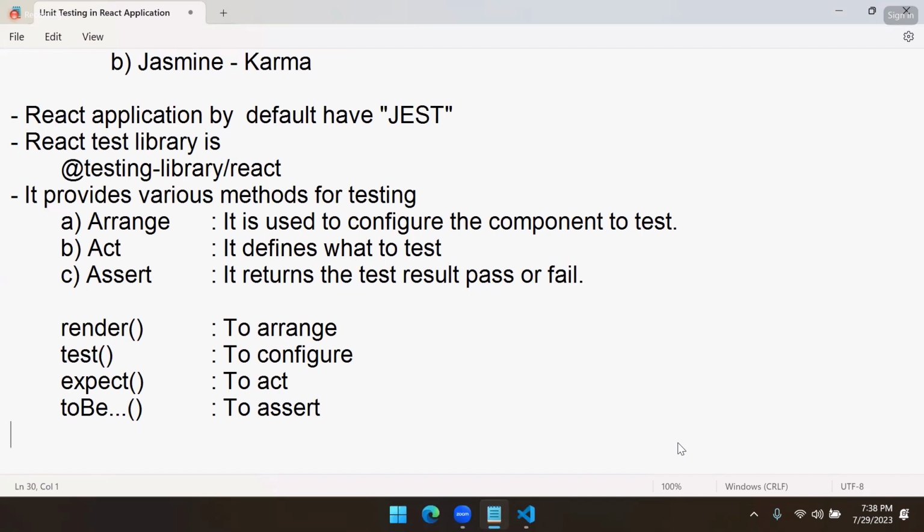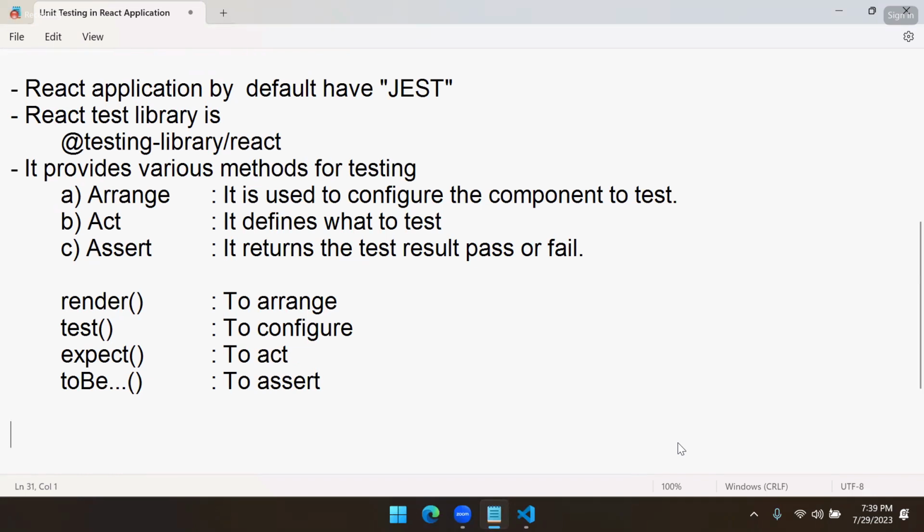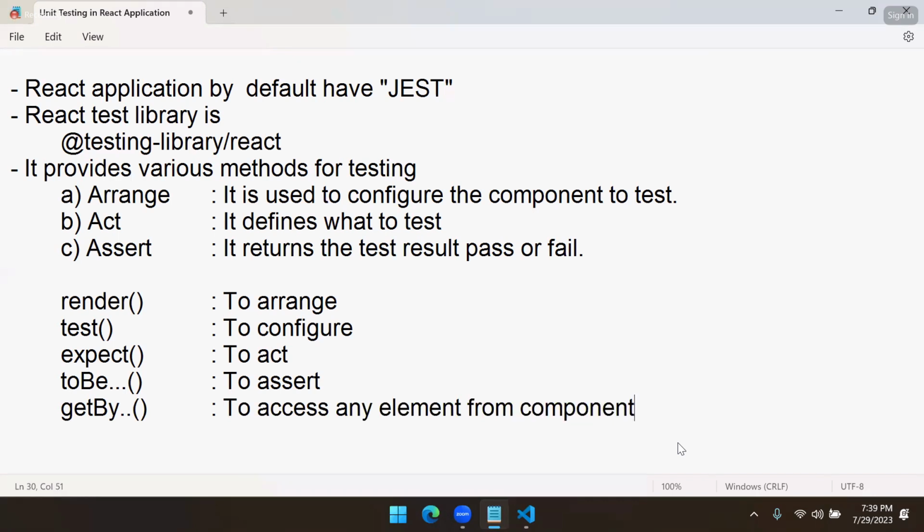Actually, toBe means to be a number, to be a string, to be a boolean, to be in the document. Like that, hundreds of functions will be there. We can use those functions here. Another one is getBy functions, which will be there to access any element from the component to test.